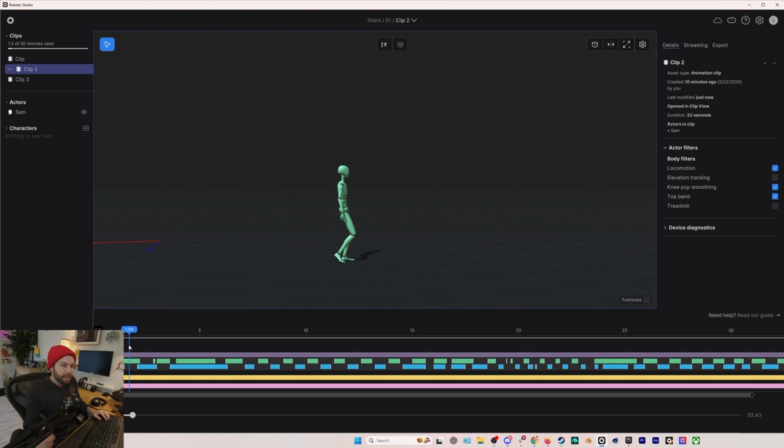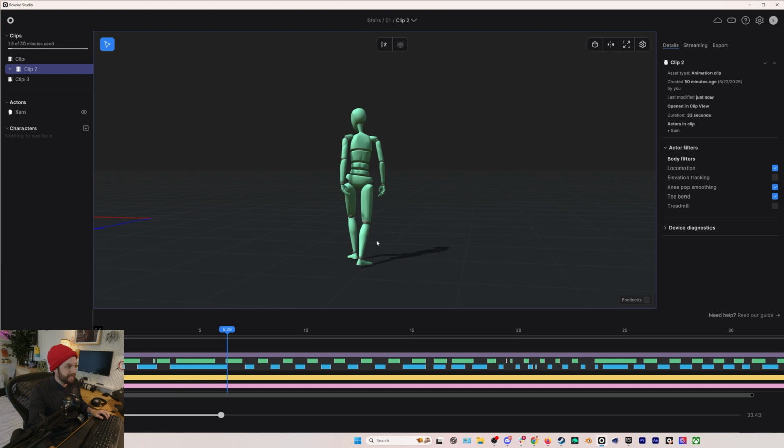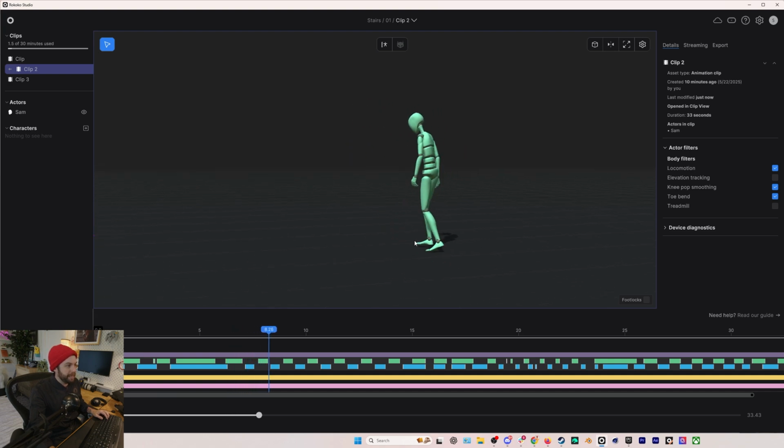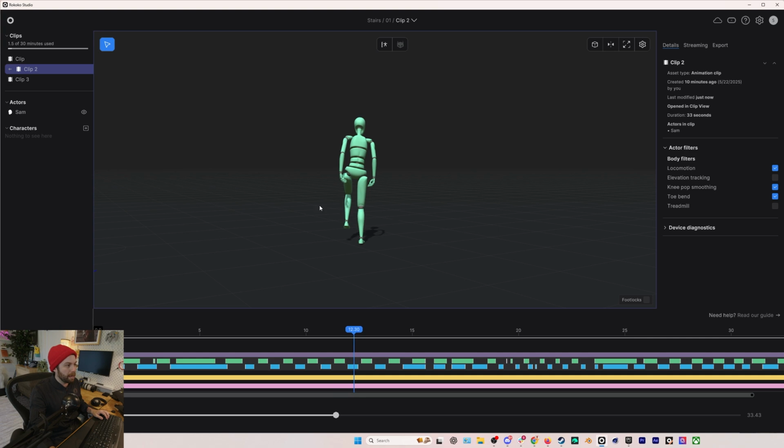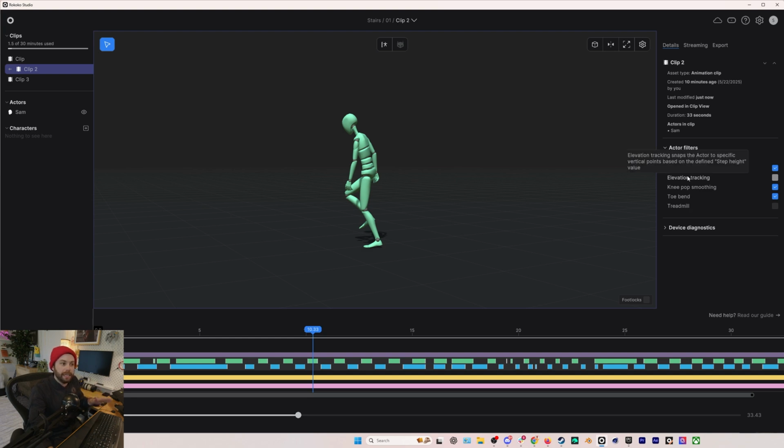So generally when I do elevation tracking, it looks a lot more like this when I first look at the clip. And you can see that we've got the clip, I look at the camera, and we get this very bizarre movement where I'm not actually going up in elevation. And that's because elevation tracking, as you can see over here, is turned off by default. And that's fine because, similar to treadmill mode, you can always turn elevation tracking on in post.